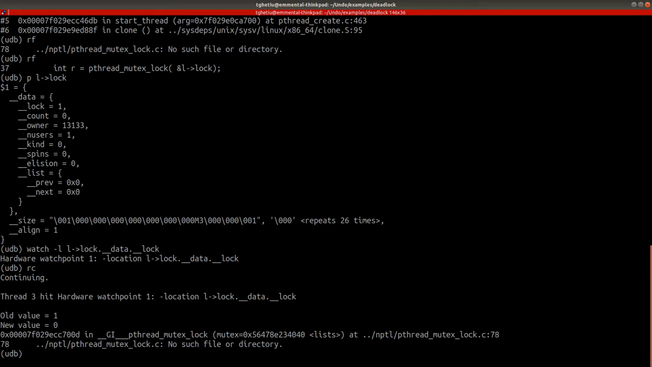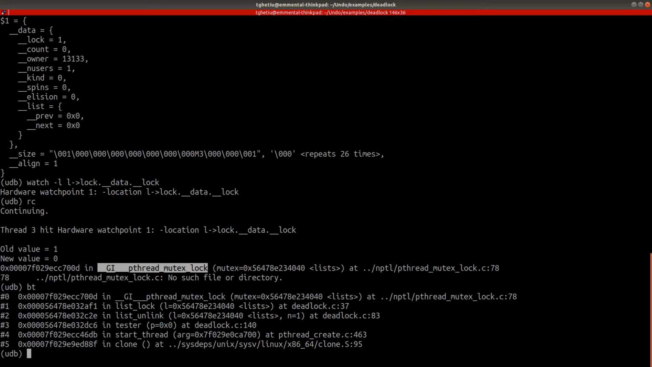From the debugger's output, we see that the value of the lock variable was changed from 0 to 1 inside a call to a pthread mutex lock function. However, if we check the backtrace, we can see that previously, our list lock function was called inside the list unlink function, which was called inside the tester function. In other words, the last time the mutex associated with this list was set was when, while inside the tester function, the list unlink function was called. This function locked the list but failed to subsequently unlock it.